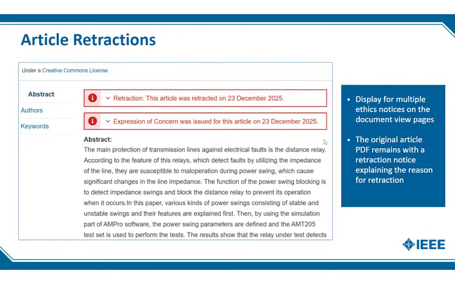For article retractions, a clearer, more predominant link has also been included, and this is displayed for multiple article notices, and the original article, the original PDF, remains as retracted with a retraction notification, which explains the reasons for the retraction as well. This was also feedback from our researchers before, in case they'd like to know what has happened to the research.